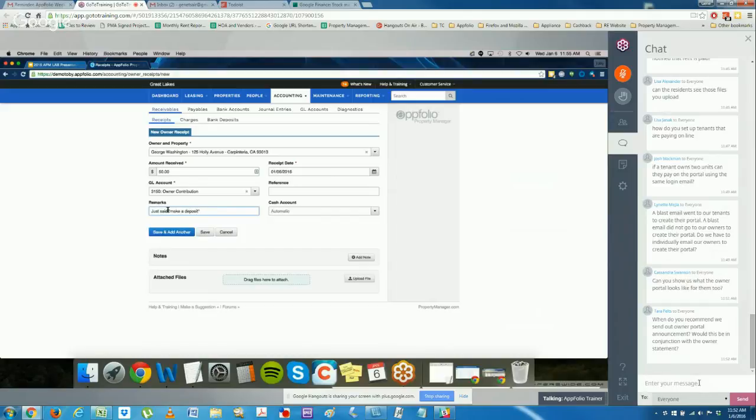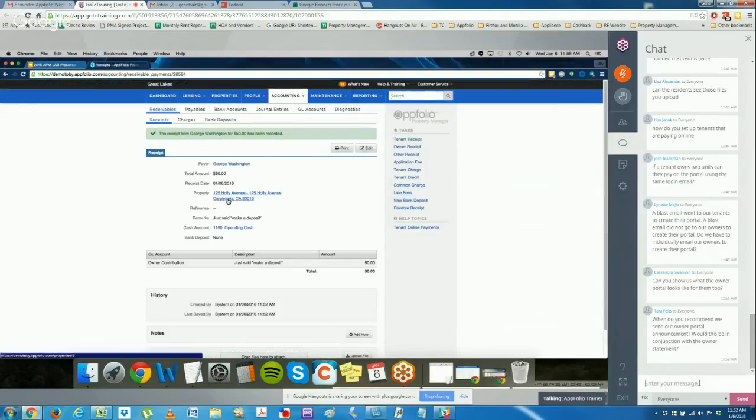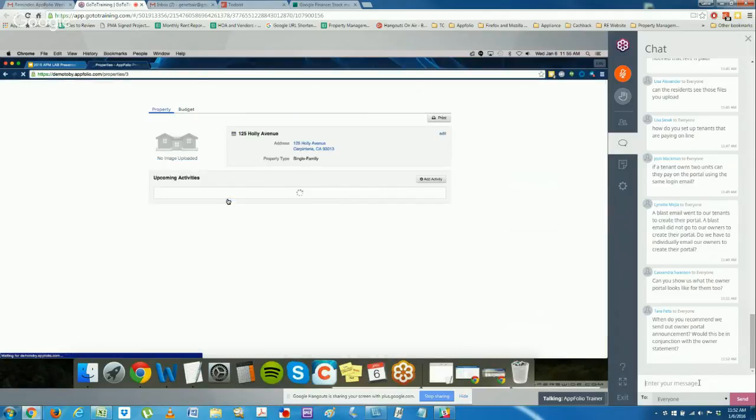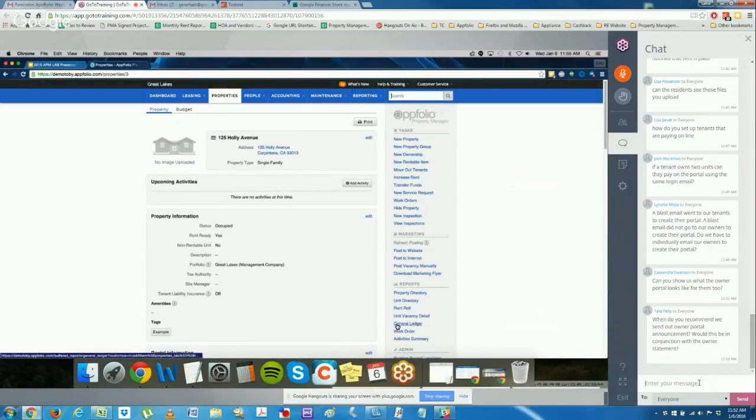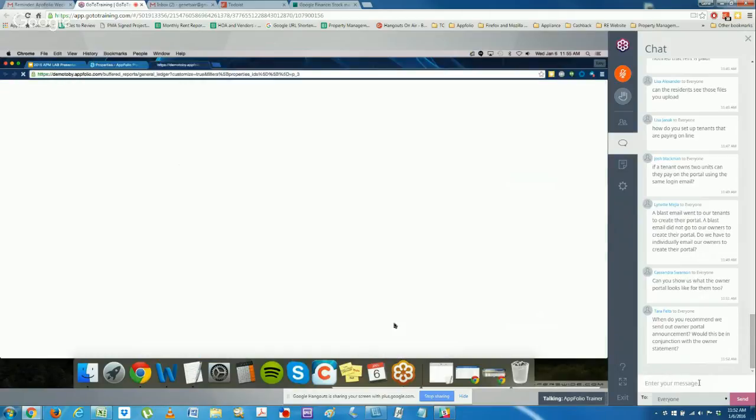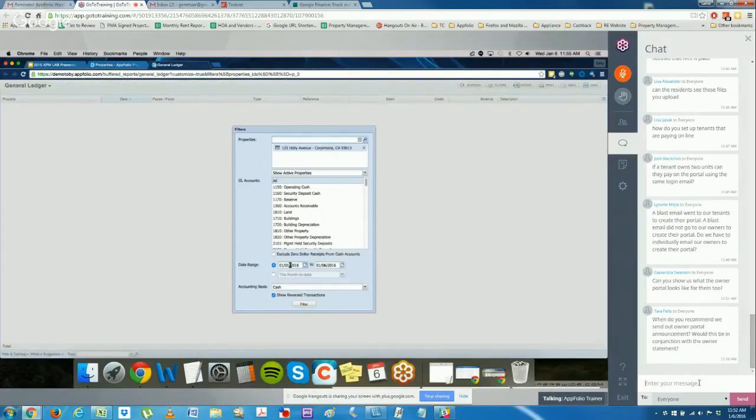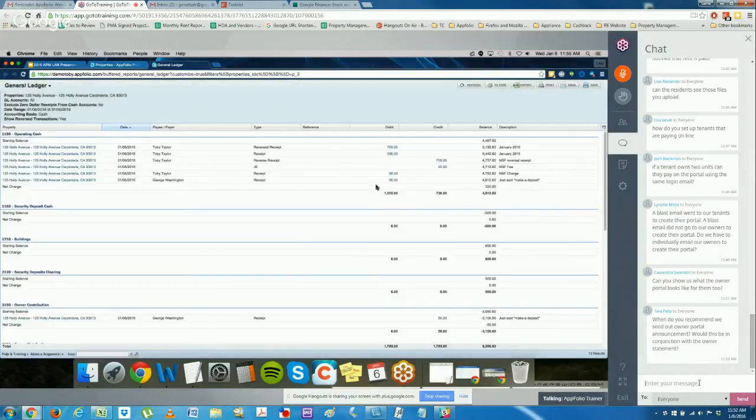Of course, you don't have to put anything, but I just like to add a little bit more detail. So all you need to do is click save. And then what this is going to do is just put $50 on the property. We can go check on the general ledger. We can click on here, click on the property. And then right here, we have the general ledger. So we click that. We just run it for today. You'll see, George gave us $50. So there it is. It increased our property balance to $50. So we're good to go there.